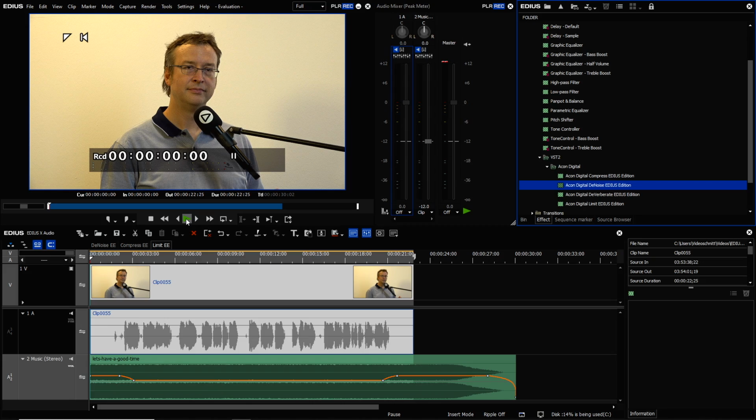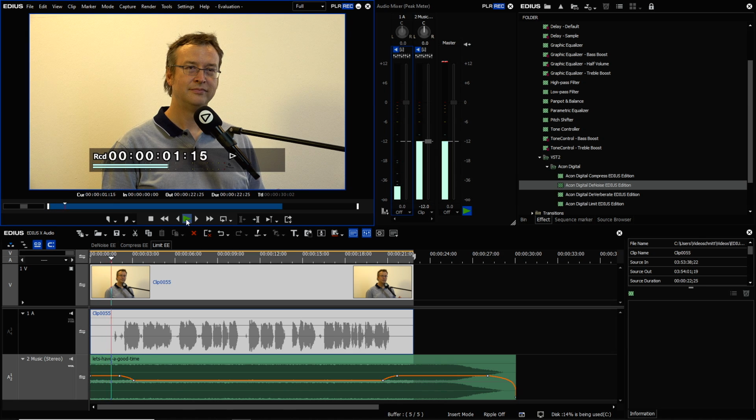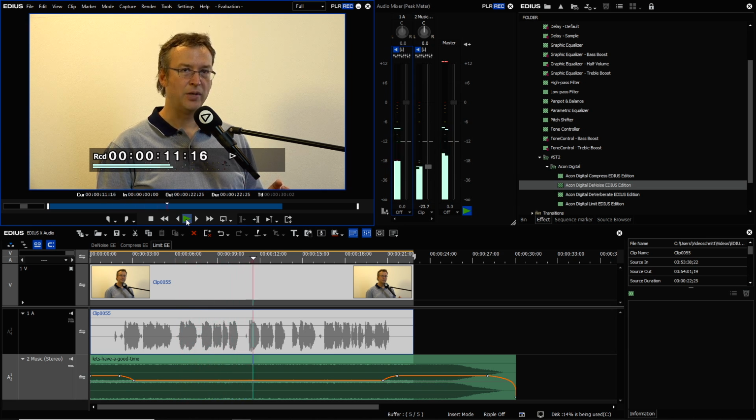So the Limit EE filter is great to master your audio, but it also can help a voice recording to compete against commercial music. Watch the peak meter of the music and the voice-over track. Popular music is usually heavily boosted, so when combining, the voice needs to be pushed as well. Otherwise, the voice will be too soft and hard to understand.